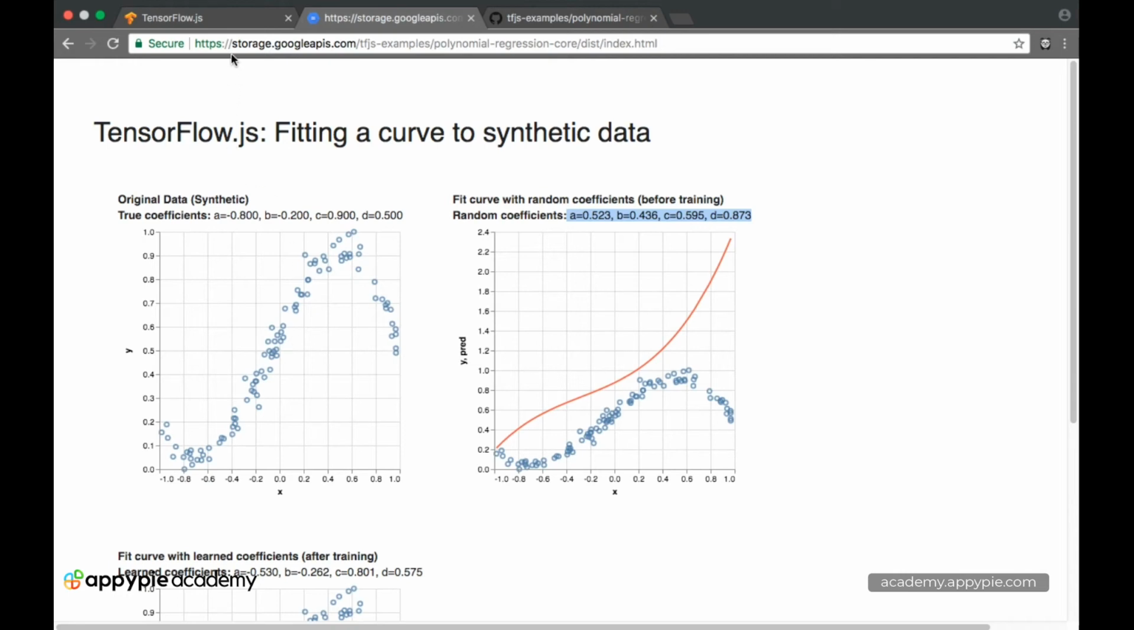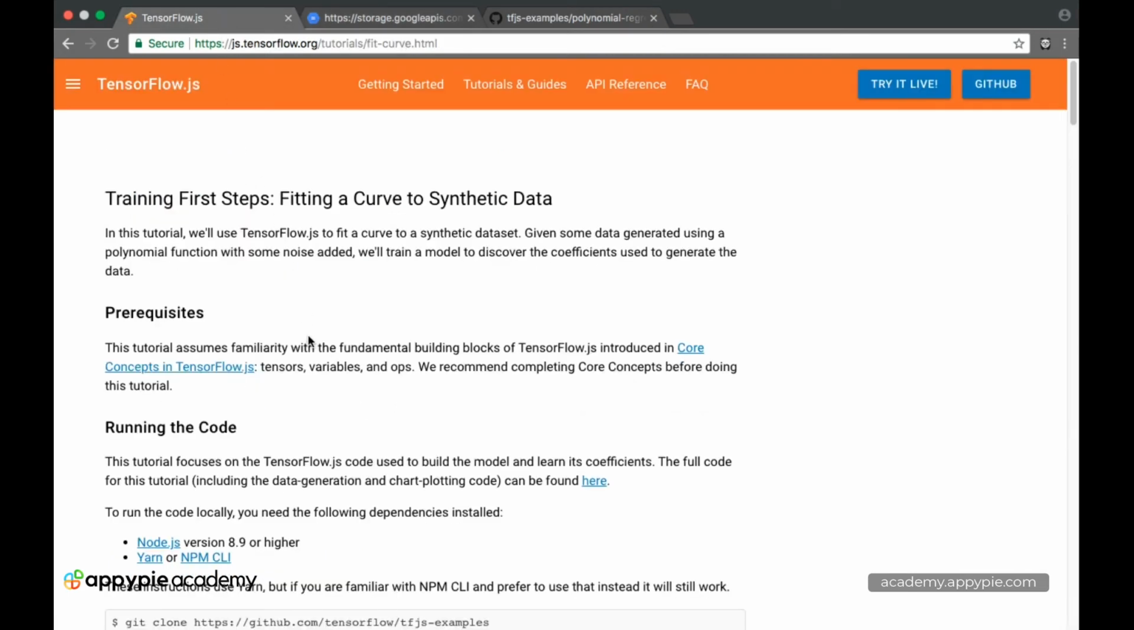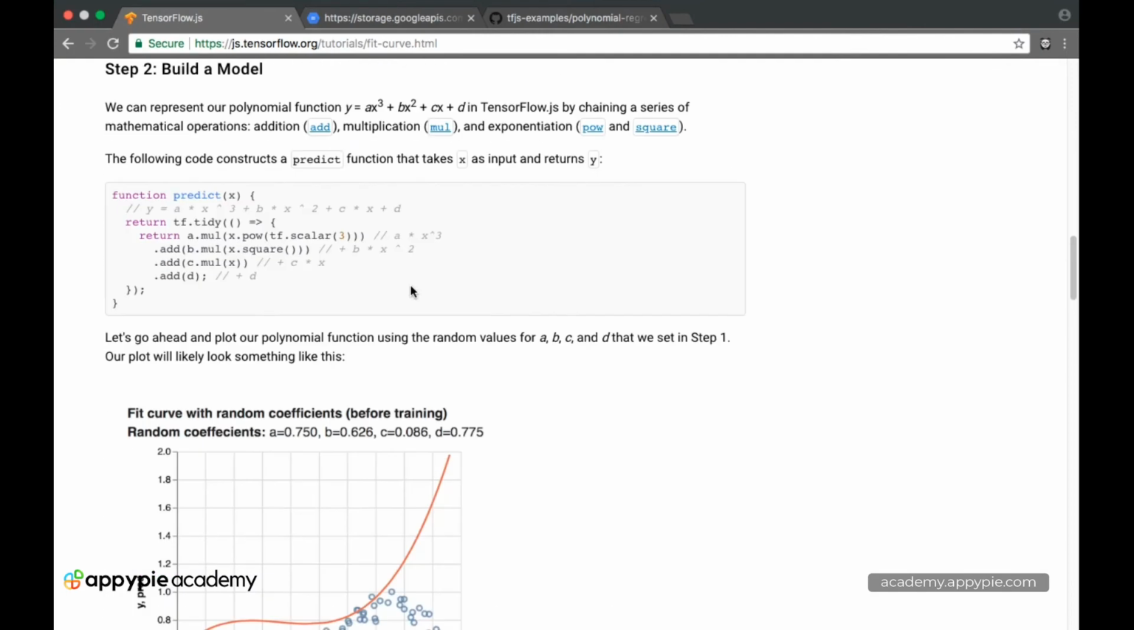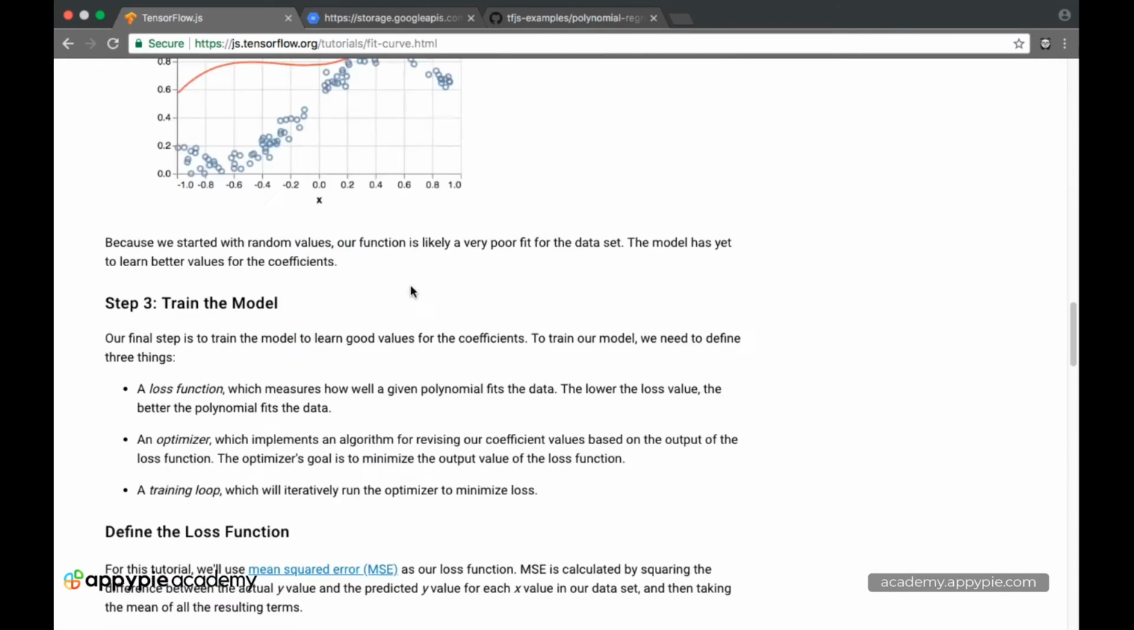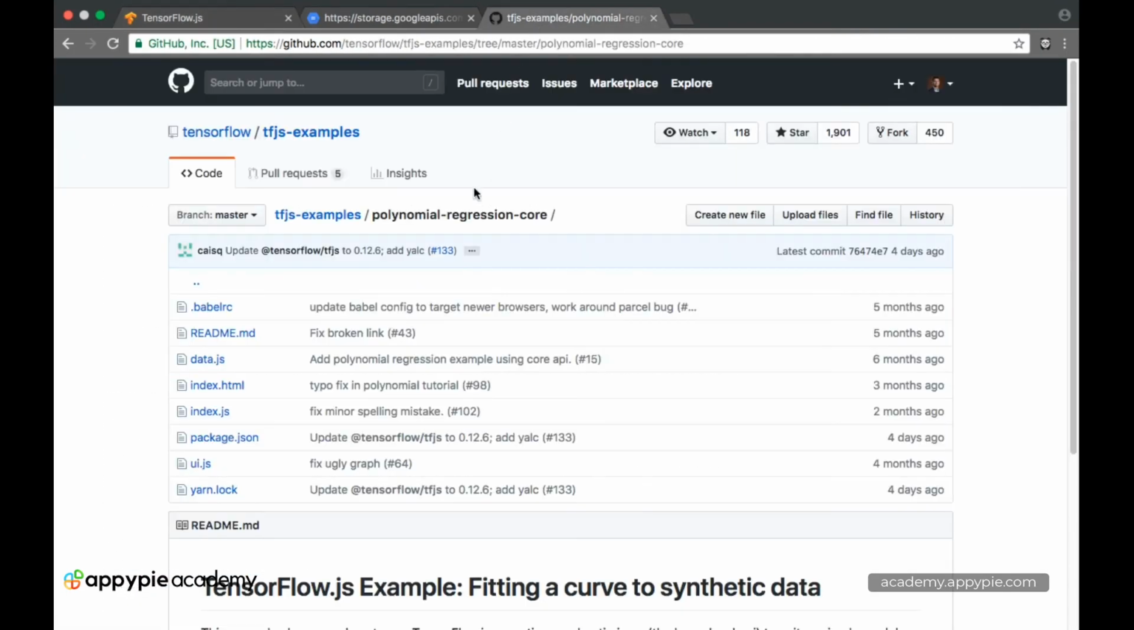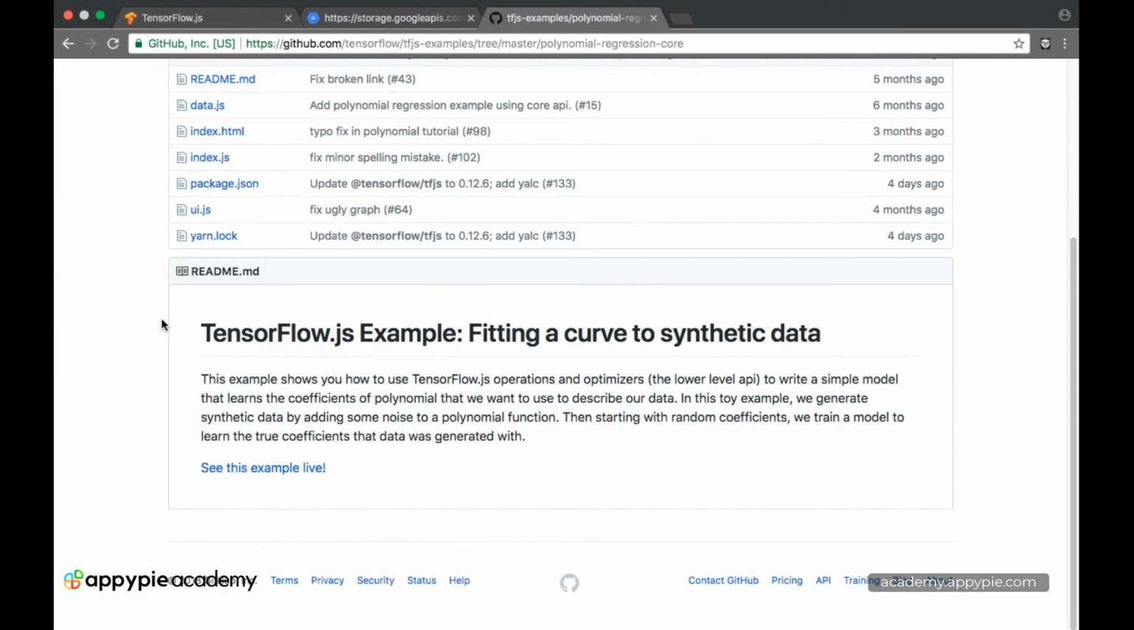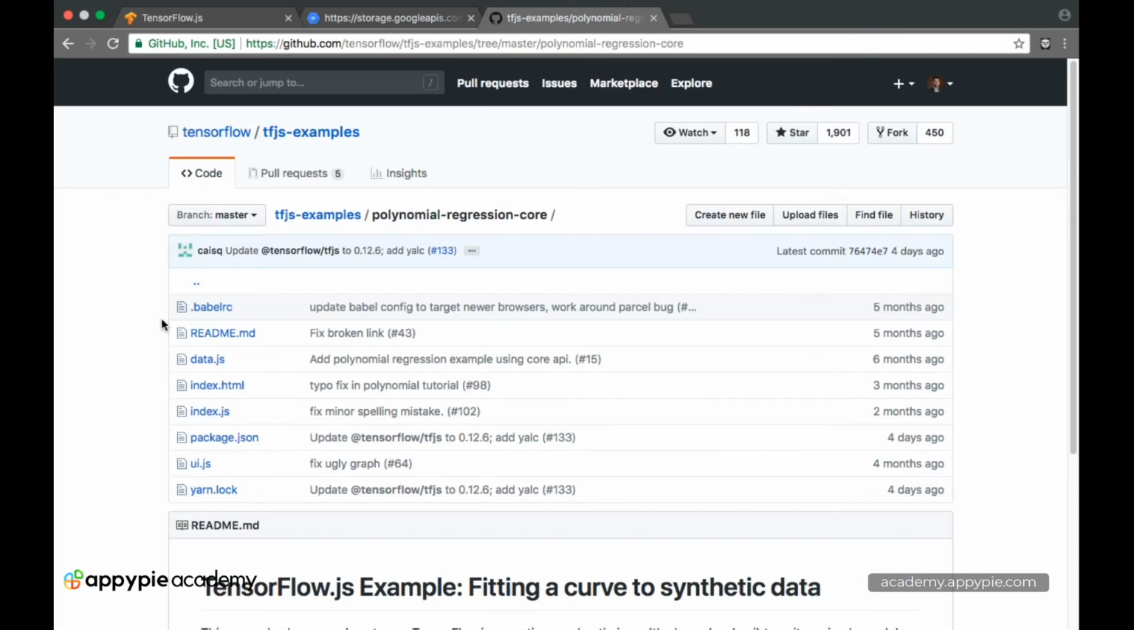Okay, so now this particular problem is even explained in good detail on the tensorflow.js website. So you have some basic code snippets over here. Then you also have a link to this repository where you can directly run the program by just downloading it.